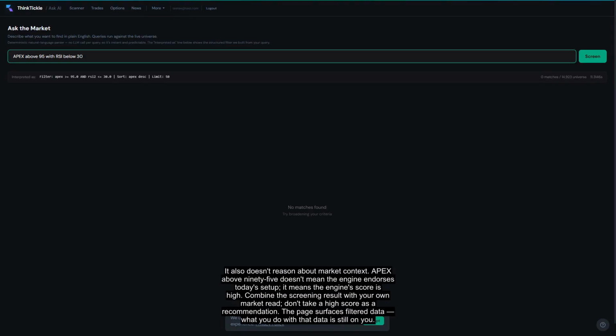It also doesn't reason about market context. Apex above 95 doesn't mean the engine endorses today's setup, it means the engine's score is high. Combine the screening result with your own market read, don't take a high score as a recommendation. The page surfaces filtered data, what you do with that data is still on you.